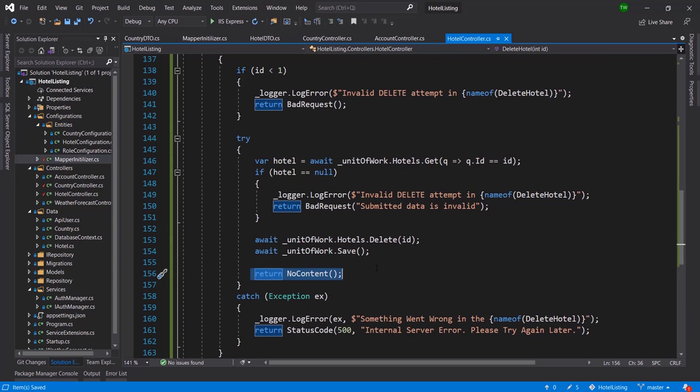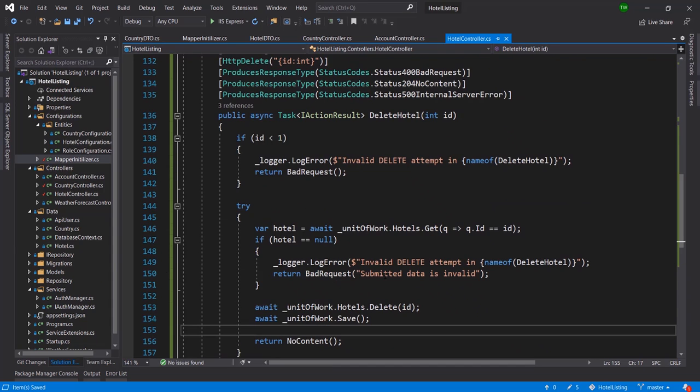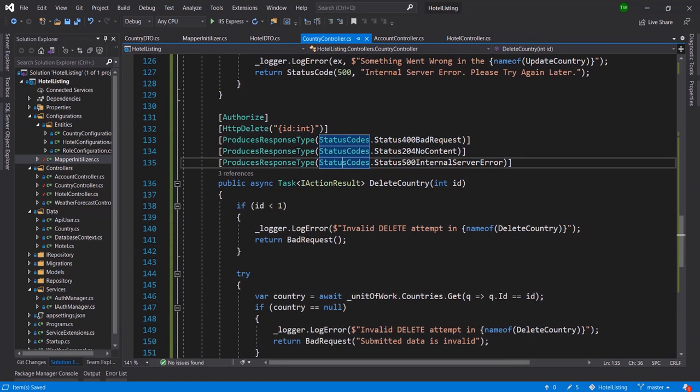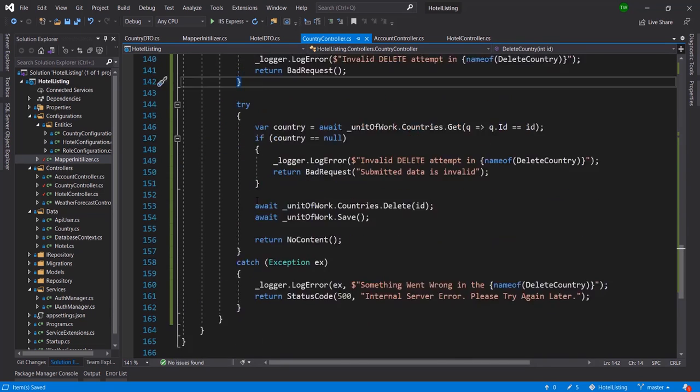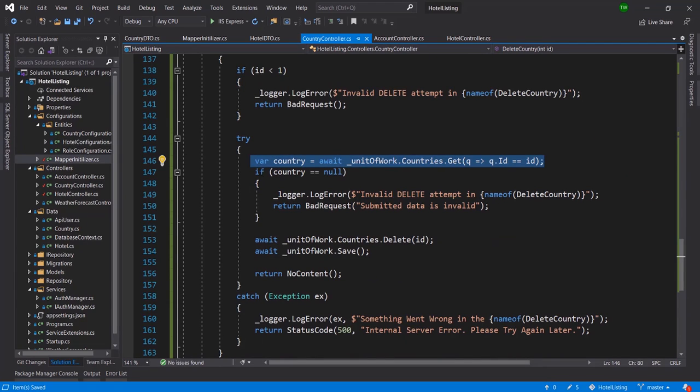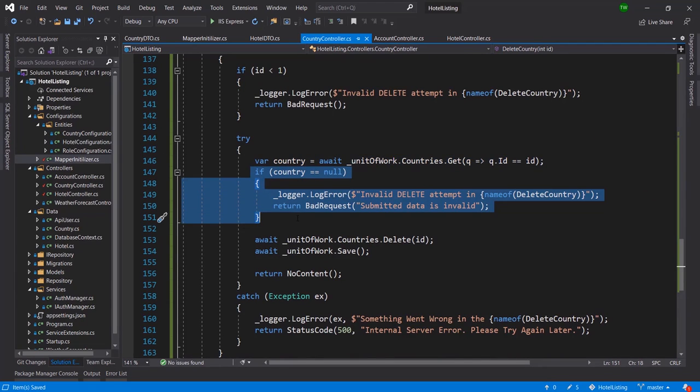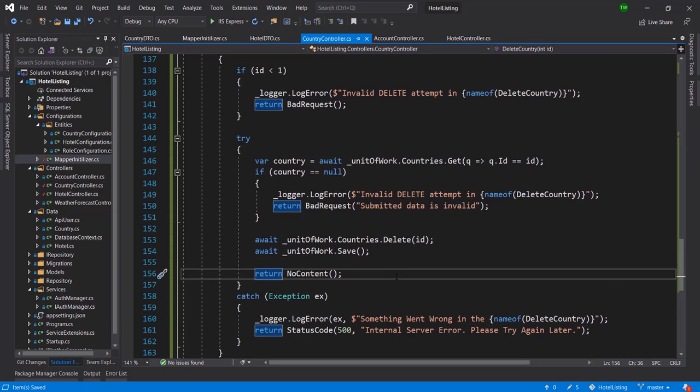So you see, there wasn't really much to deleting the hotel. The same holds true for the country. It's pretty much the same method. We have the delete country, we have the same statuses. If you want to extend the same permissions accordingly, and we go through, we get the ID, we verify that the value makes sense, and then we try the operation, getting the country, validating that it is not a fake number, and then going ahead and deleting it. If it gets this far, we return a no content of 204.